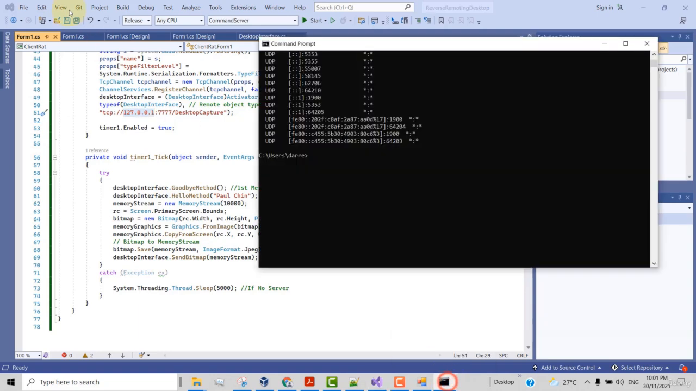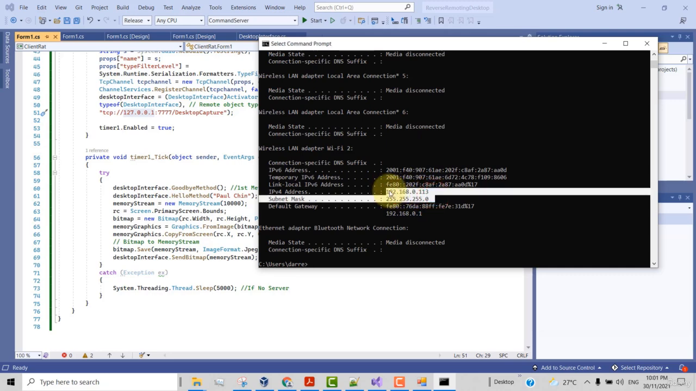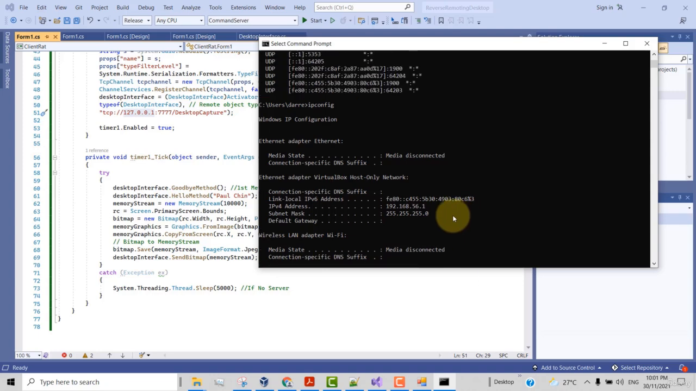Your machine is assumed to be the attacker machine, the one running the command and control server. If you wanted to find out the IP address, you can type ipconfig, and that will show you the IP address. Over here, 192.168.0.113 is my IP address. I have a second IP address, 192.168.50.61, and this one is for the VirtualBox connection.